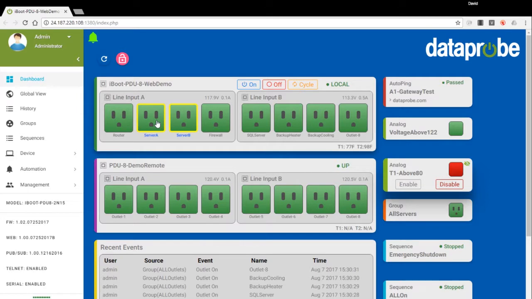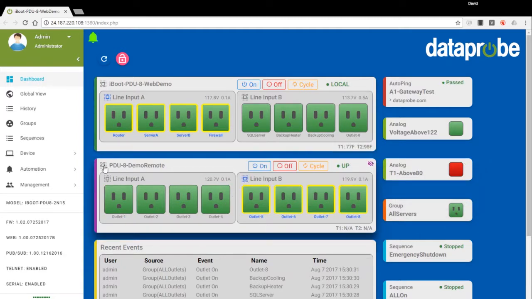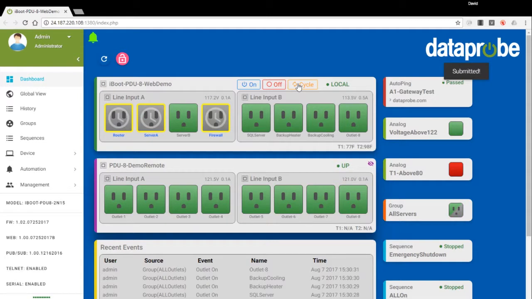To control power to one or more outlets, just click to select, then use one of the buttons to power on, off, or cycle. Multiple outlets can be selected either with individual selections or these multi-selectors. I'll select these outlets and click Cycle to reboot. You can see the outlets turn off and then back on when their programmed cycle time is complete.